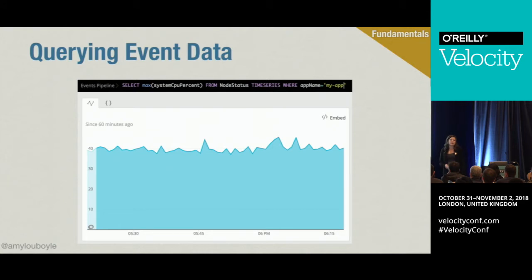More commonly, you're going to be running some sort of aggregation in order to see this data. So here is an example of a time series chart where we're taking the max of the system CPU present for some node status event, also filtered to an app name. As you might imagine, we're heavy users of our own product. So in addition to this being our example processing, there'll also be many of these charts throughout this talk to support some of my points.